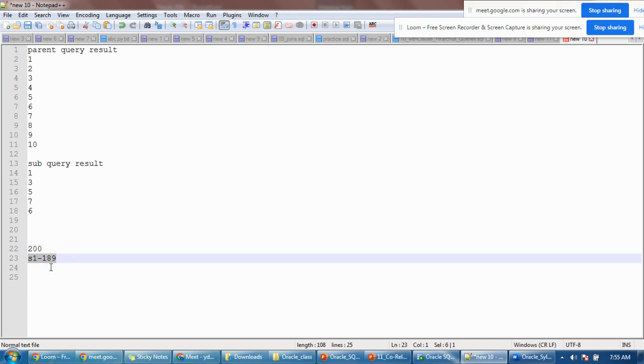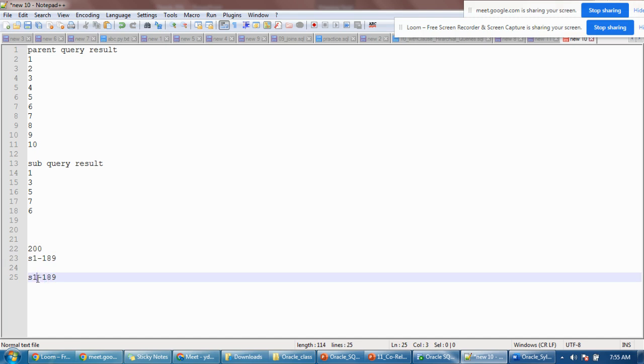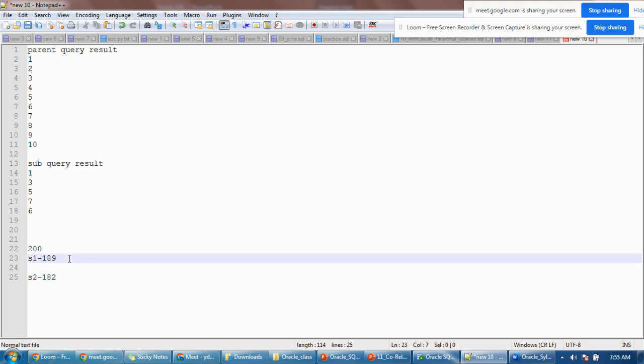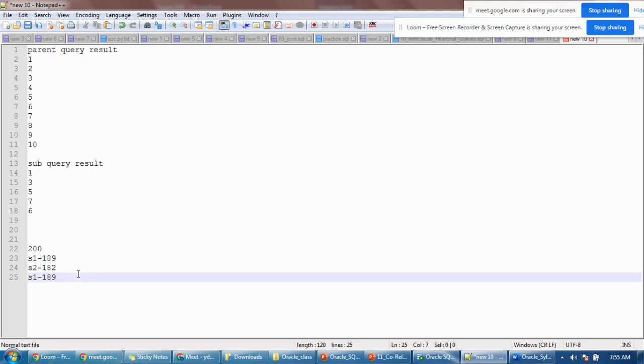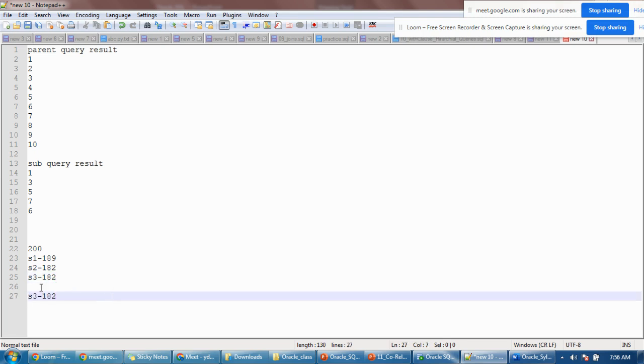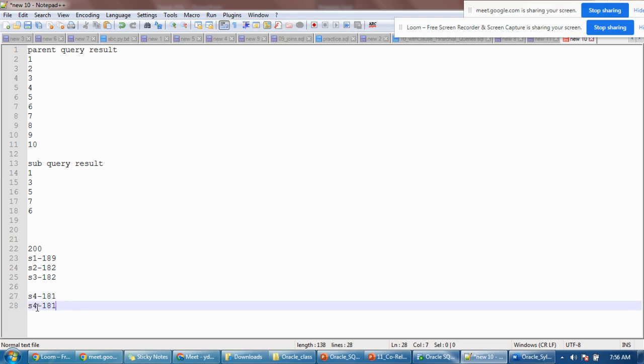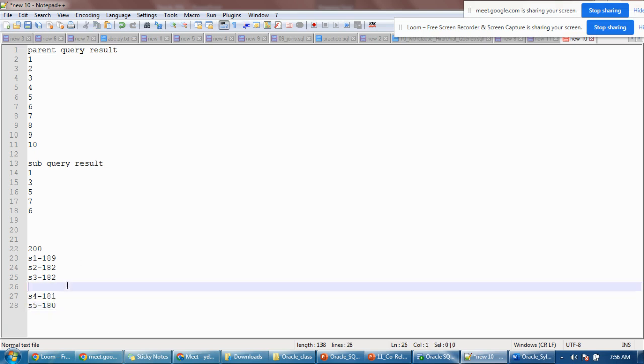Next, another student got 188, another student got again 188, 182. Next, S4 got 181. You can ignore this one, I'm just giving the input data.